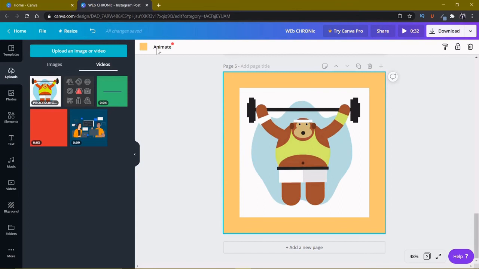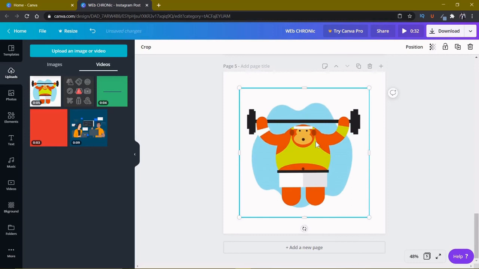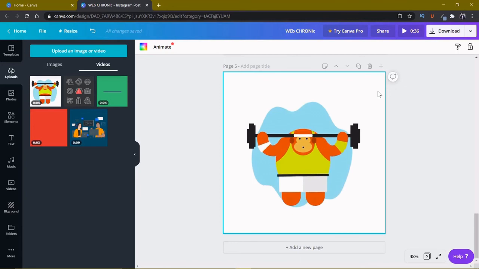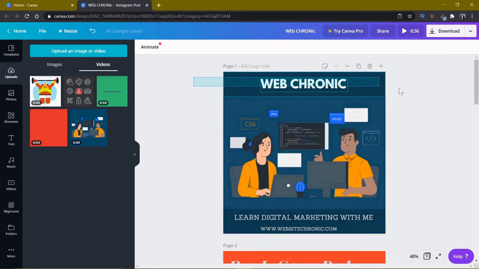All right, looks good. That's the center of the page. I don't want to increase the size of this image. It looks good to me. So similarly, what I can do, this time I'll go back to the first image and select this.